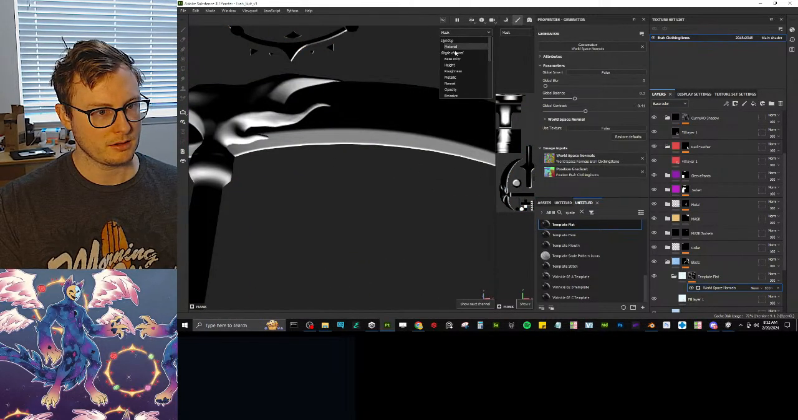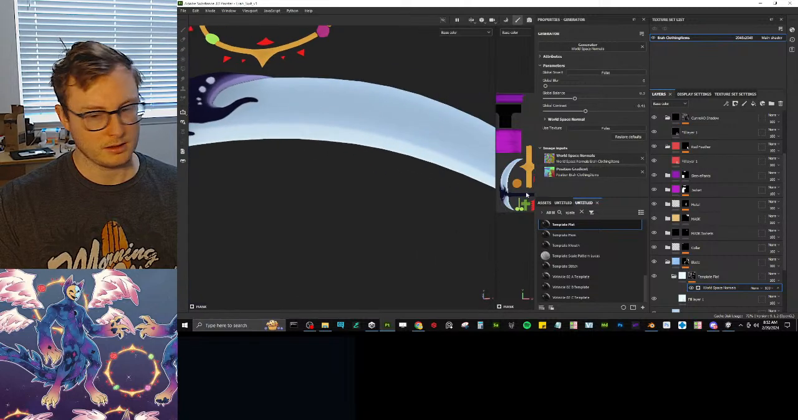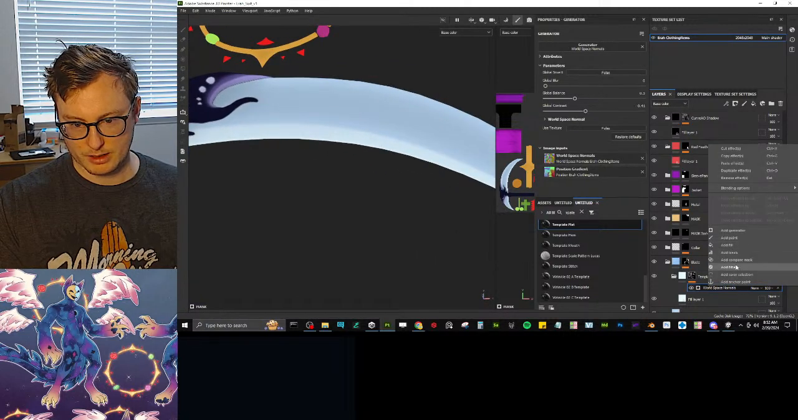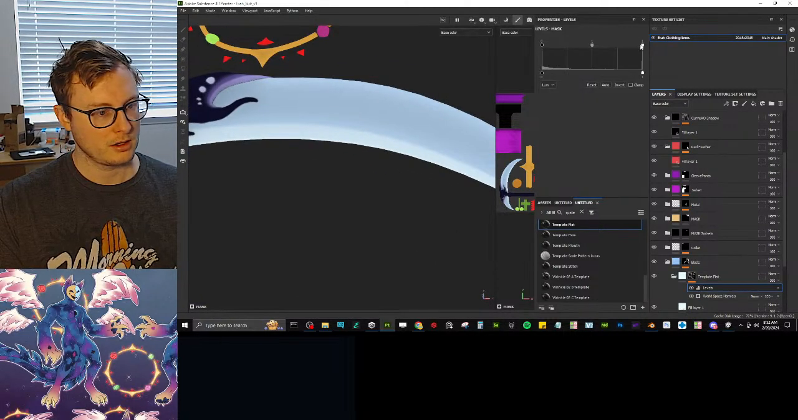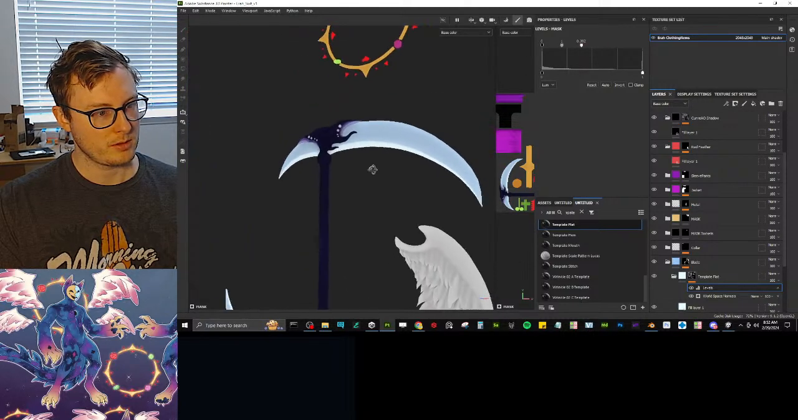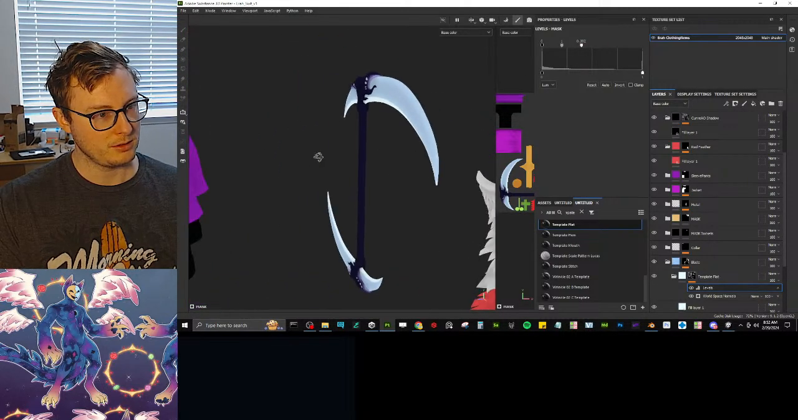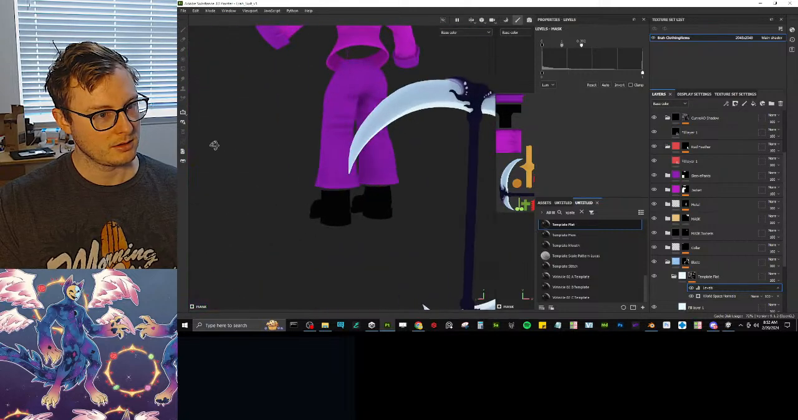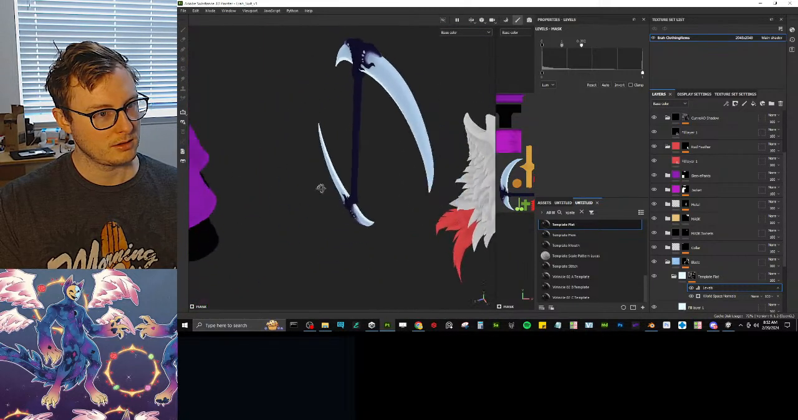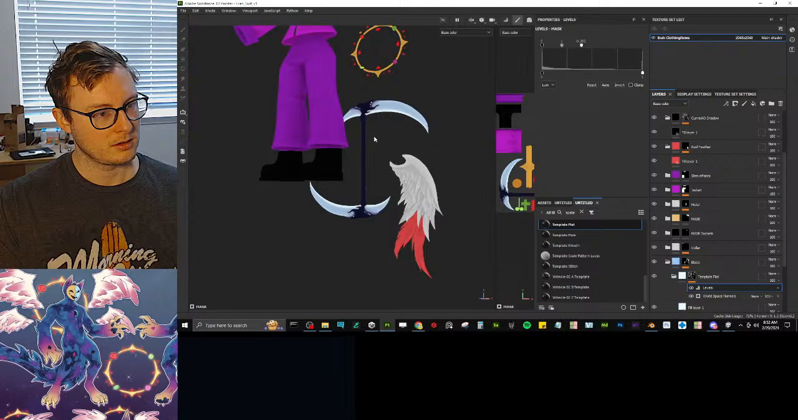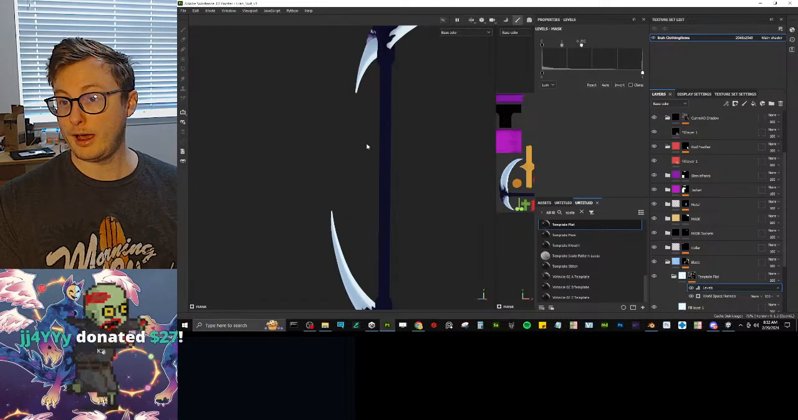Let's go to base color so we can see it a little bit. Let's just go ahead and add on levels. Sharpen that look a little. Nice. That's really cool, actually. Huh. Interesting.